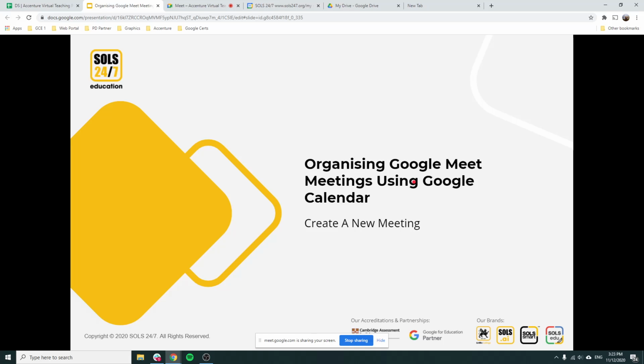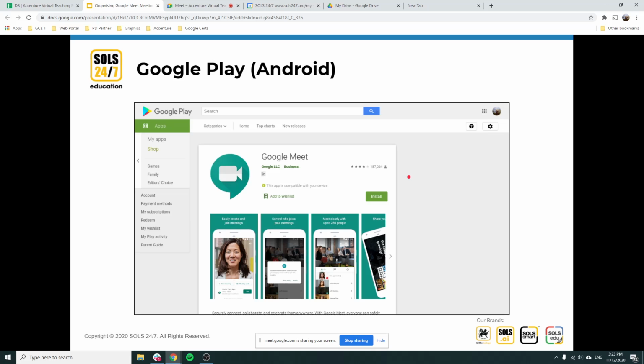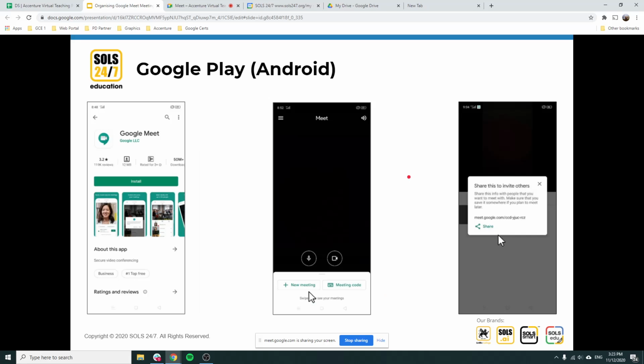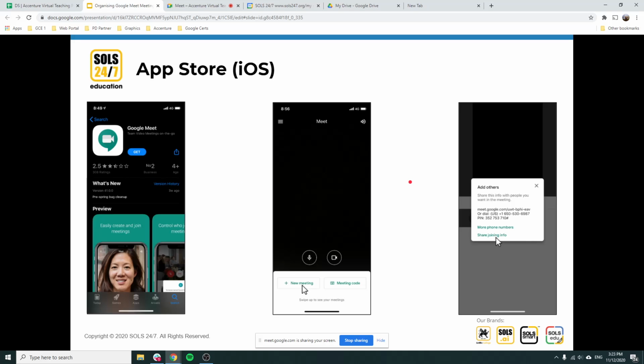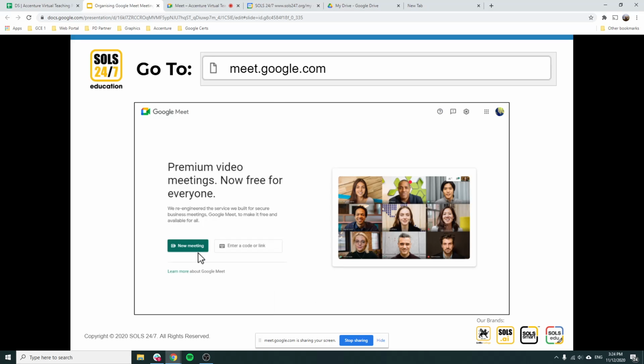So next up, we are going to create a new meeting. Google Meet, you can access it from your Android. You can as well have it in your App Store. Just download the application. And here, this one is for a personal user, Gmail.